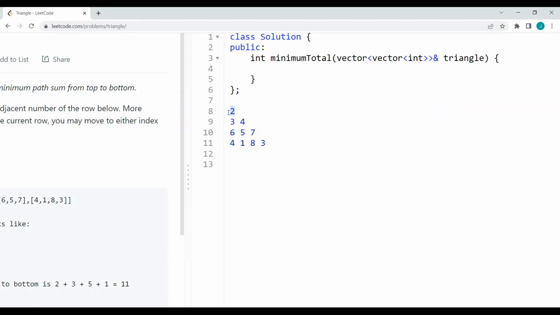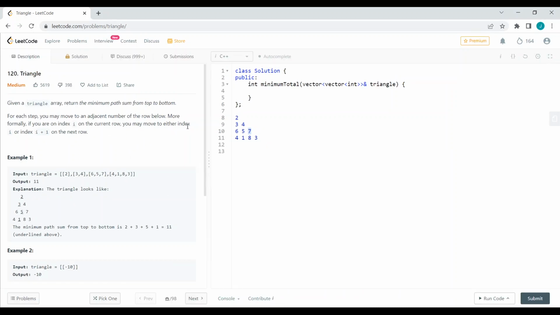If I am at this first row, then I can go to the next row and take this first index or the next index. If I am at this 3, then I can go to the next row and take the same first index or this 5. Or consider I am at this 4, which is at position 1. Then I can go to the next row and take the same position, or else I can take the 7, which they indicate as index i or index i plus 1 on the next row. Hope you get a clear understanding of the problem.